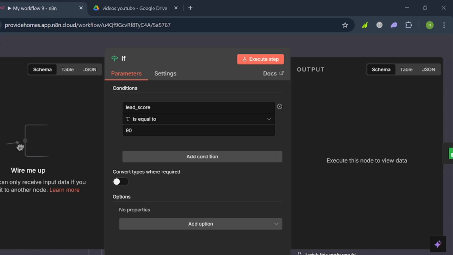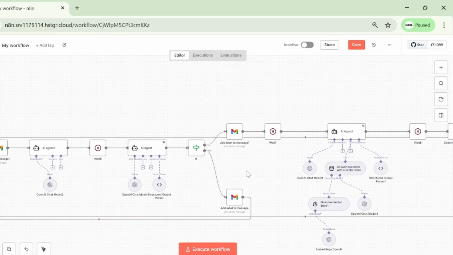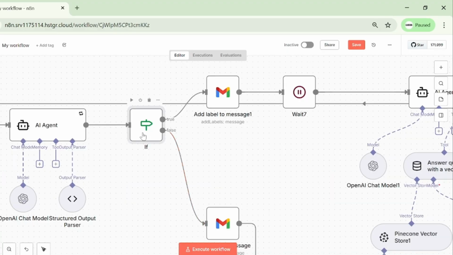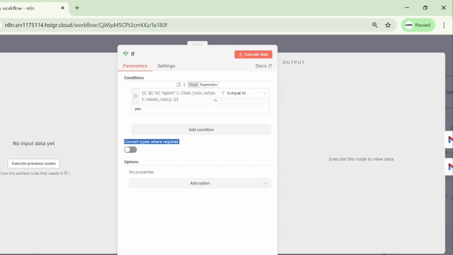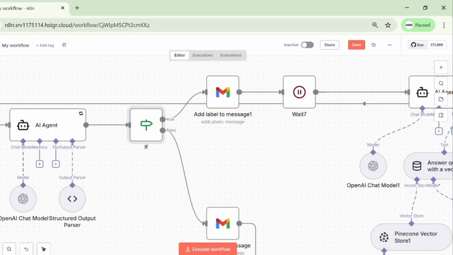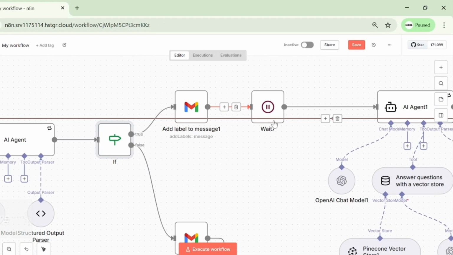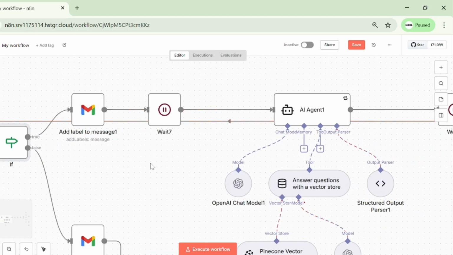For example, in this workflow, I have defined a condition in the if node that if the incoming email needs a reply, then it will go down this side and prepare a response here.